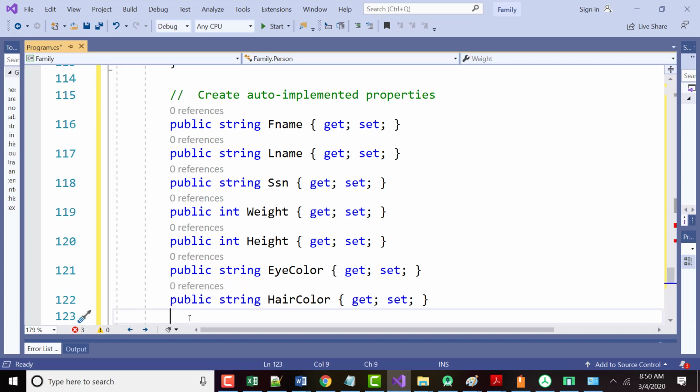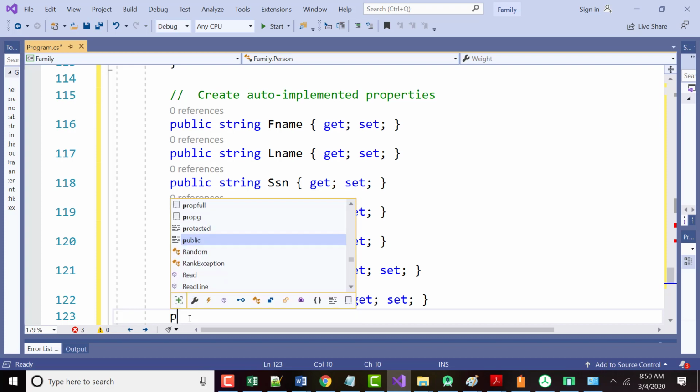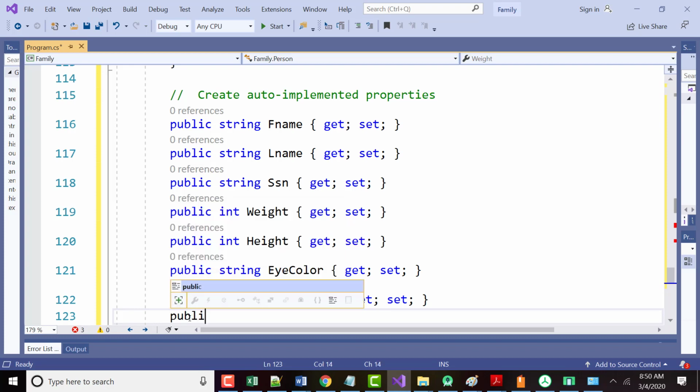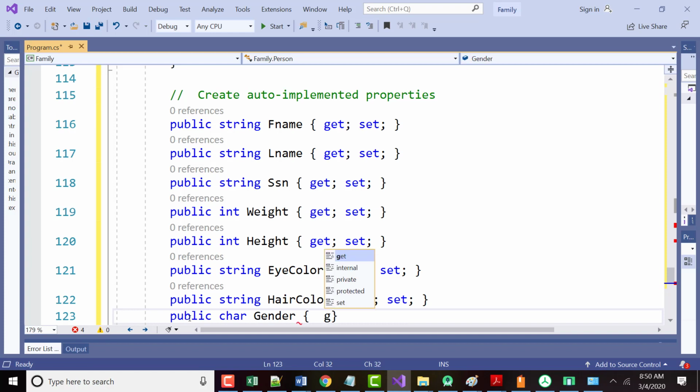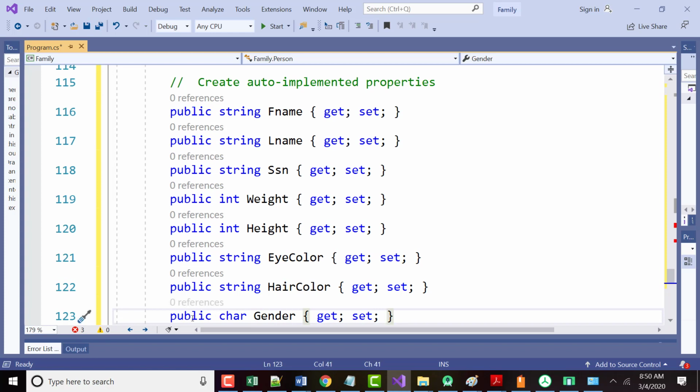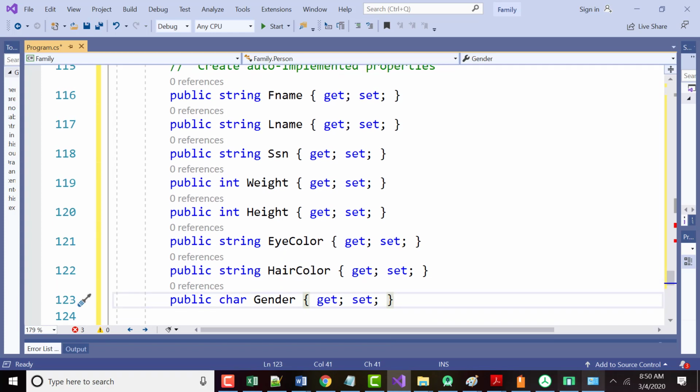Right, and the last one is gender, isn't it? Yep. All right, so that's it.